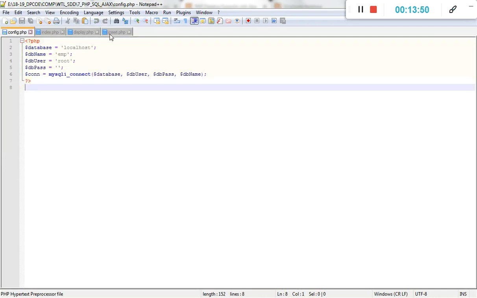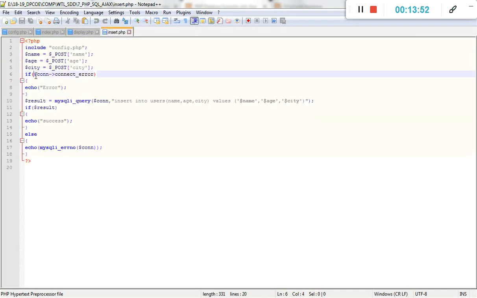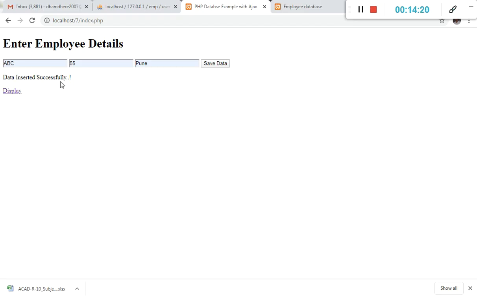Config.php is the database connectivity, and the connection is done successfully. Then result is equal to the query it processes: the connection, comma, insert into users name, age, city, and the values, which index.php sends to insert.php, that is the name, age, and city that we mention here and want to store in the database.